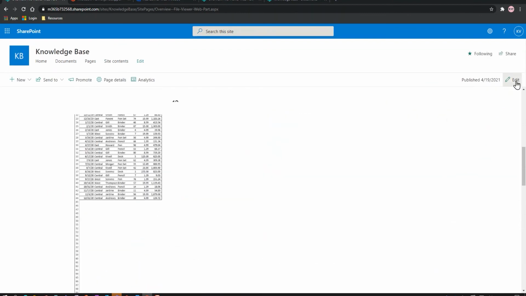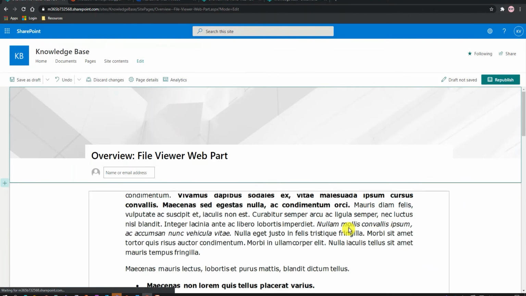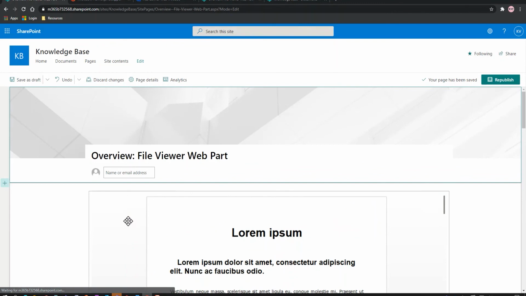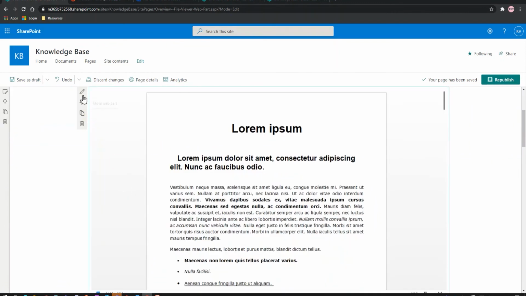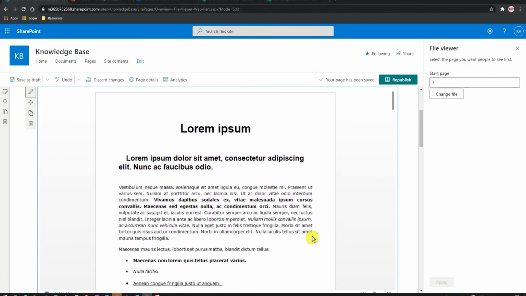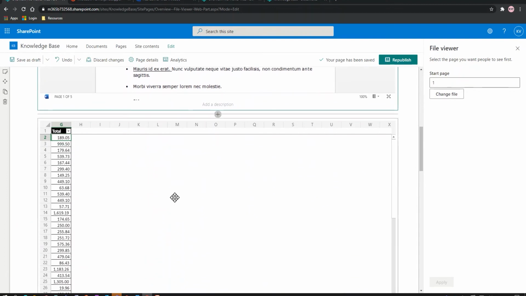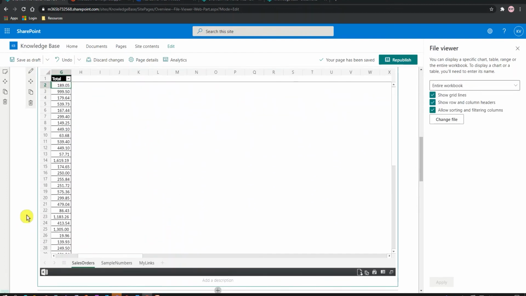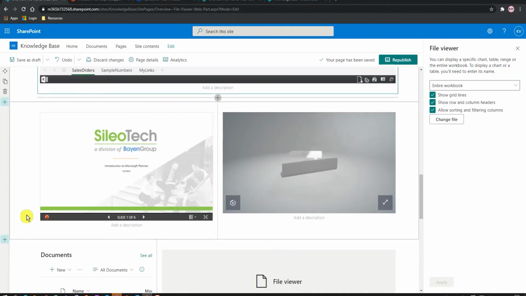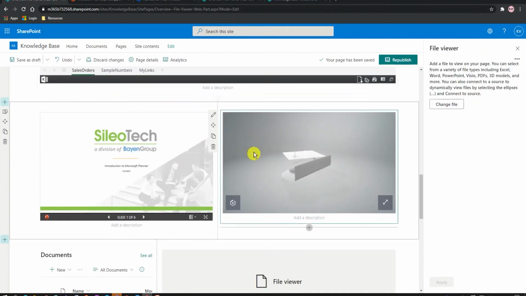Now, if I go back up and enter again into the edit mode of my page, I would like to explain that for each different file type that you add on to your File Viewer web part, when you go into the edit web part, it's showing different options that you can choose. So for our Word document, we can start this on a particular page, or for an Excel, seeing different workbooks or a particular table. And again, some file types won't have any options. So it's best to explore by adding it in to your page and seeing what option is available with each file type.